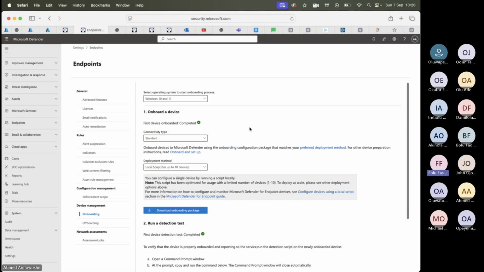Now you can explain like, okay, I onboarded the device, I changed it to standard, then I selected local script, then I downloaded the package. So after downloading the package, I copied it. If it's a server, or maybe one of someone's devices, then I copied it, sent it to the person via Teams, and they downloaded it to their device and I onboarded their device.